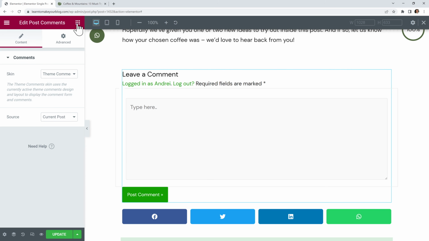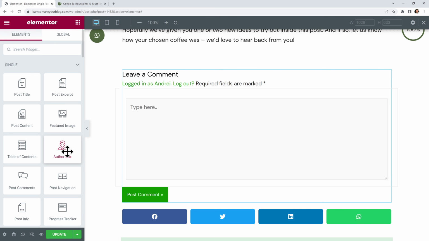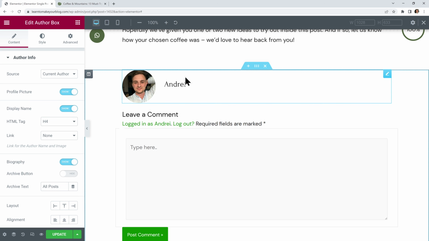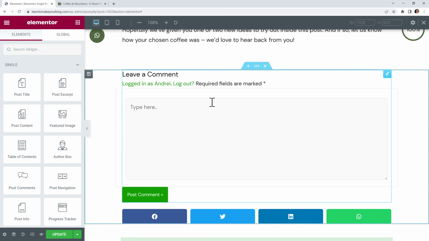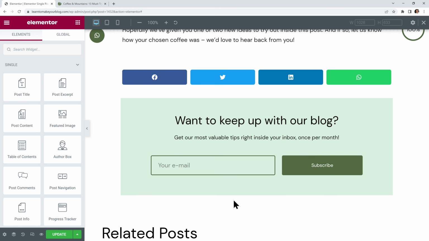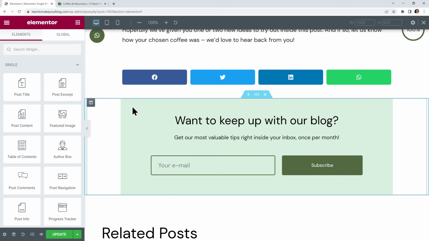Or we could also go back to our widgets, and you could drag in an author box perhaps. You could write a quick bio inside your WordPress profile, and it's gonna be displayed inside here. And you can drag in any other element that you want. I will remove all of these because I want to keep my page as simple as possible. But this is how you can add new features to your blog posts.